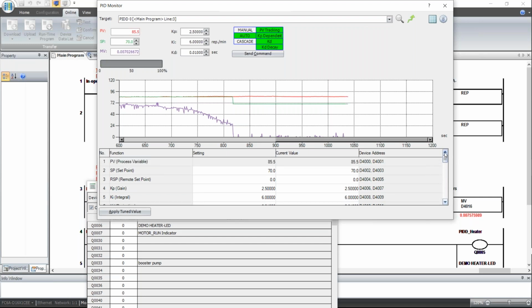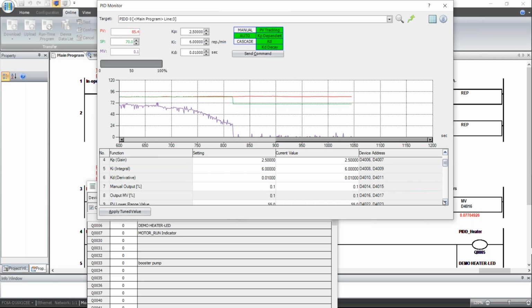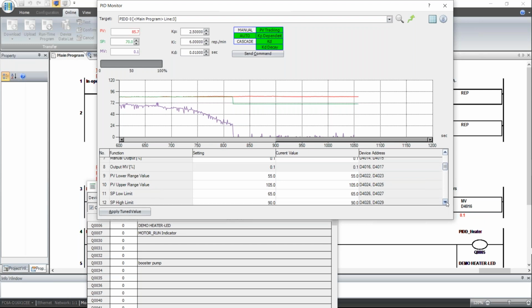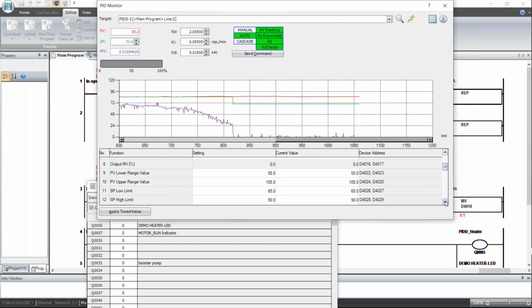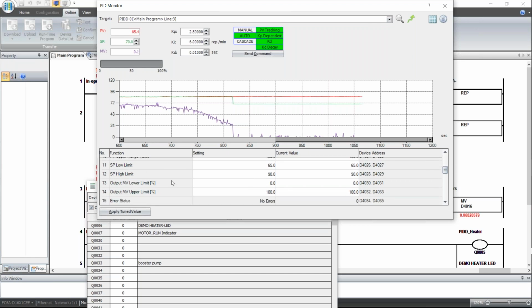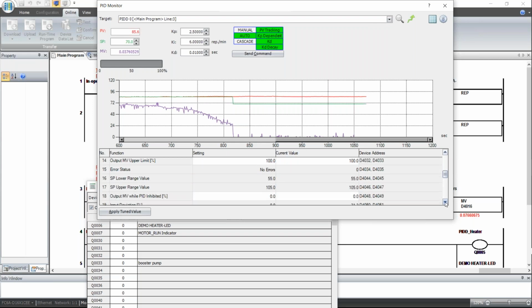Somebody is asking about changing any of the parameters, the remote set point, or the set point itself. These can be changed remotely by writing to the corresponding registers. For instance, if you want to change your lower and upper range value, you can write to 4022 and 4024. If you want to change from an HMI or from an app, if you want to change your set point high and low, you can write to 4026 and 4028. All these are available to you.